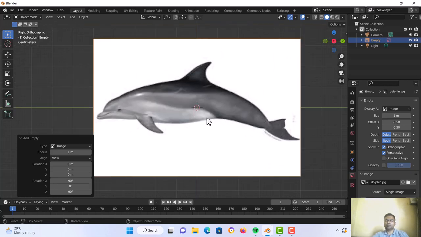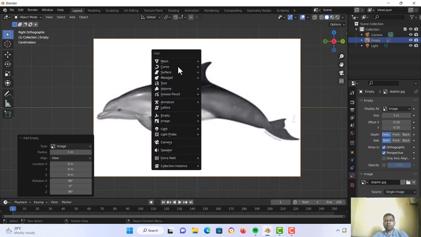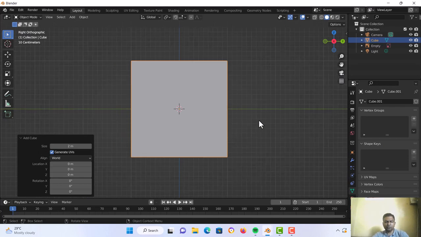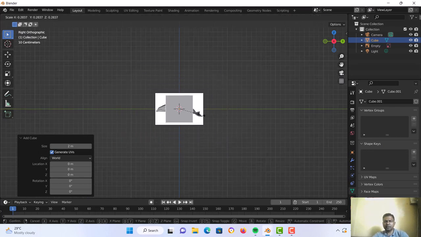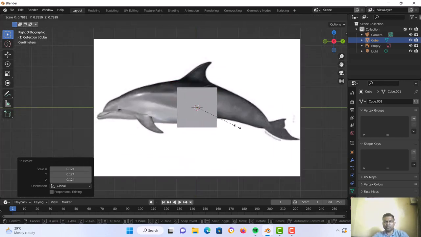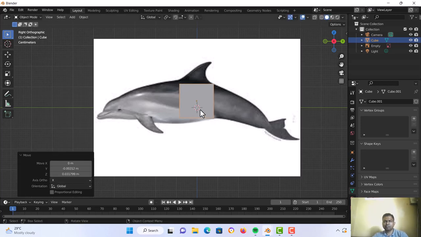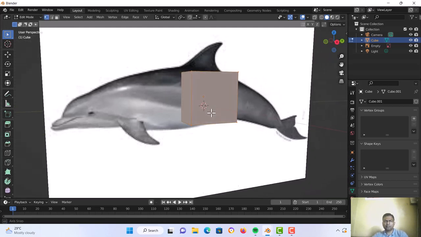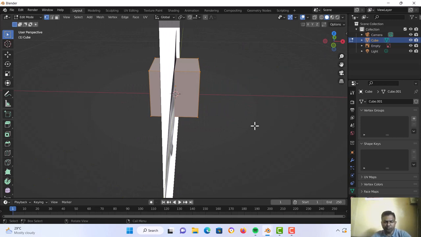There are several ways to model, and by far the easiest is box modeling. Shift A, mesh, cube. It's too big, so with S we scale it down. S, scale it down further. G, drag it to the center, and press Tab to get to edit mode, and press 3 for the face selection mode.